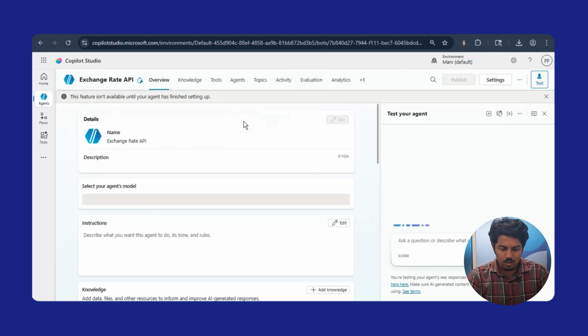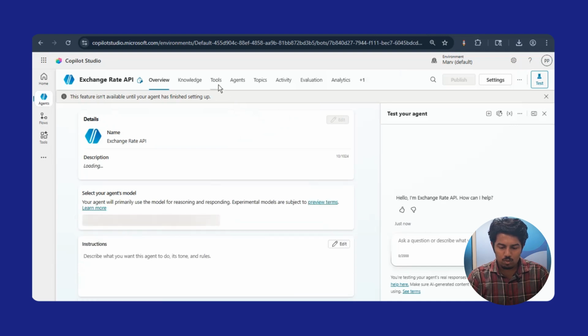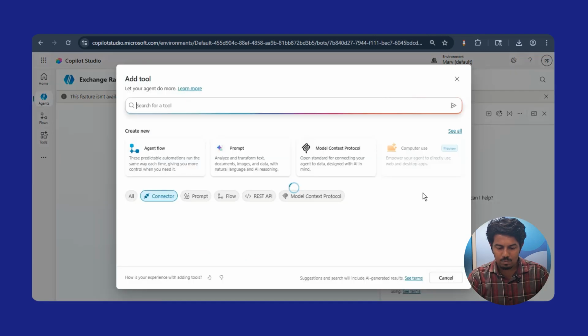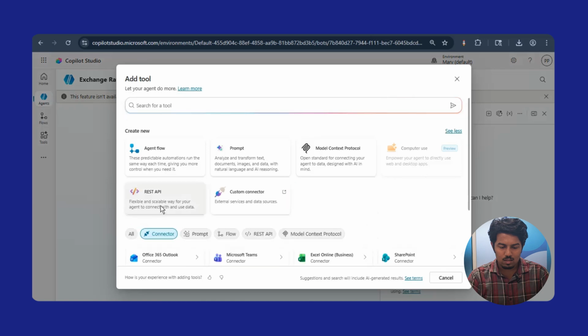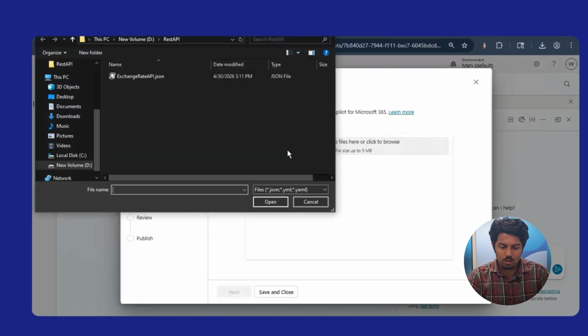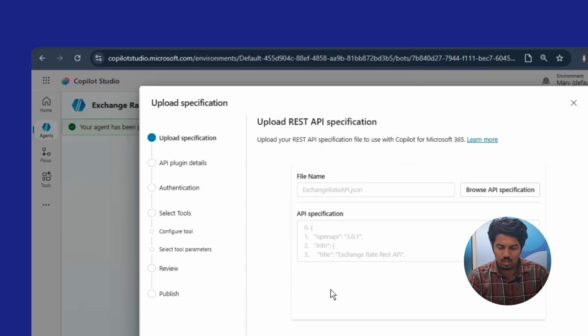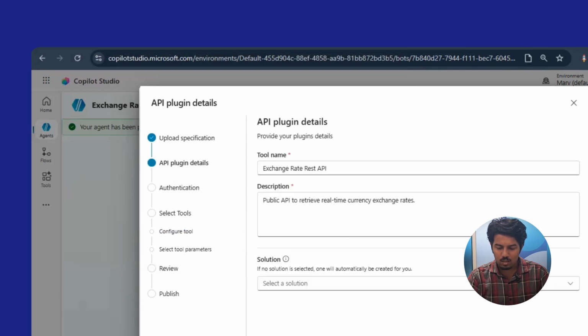Step 1. In Copilot Studio, navigate to Tools, choose Add Tools and select REST API. Step 2. Upload the prepared OpenAPI specification for the external exchange rate API, which defines the available endpoints, parameters, and expected response structure.